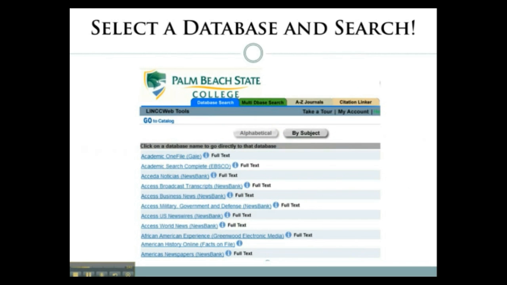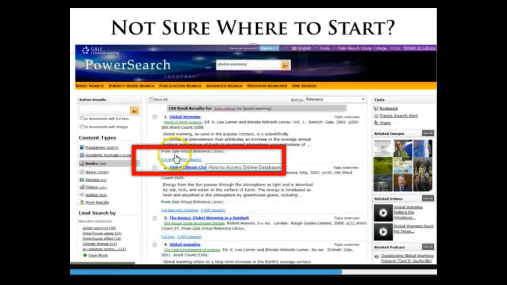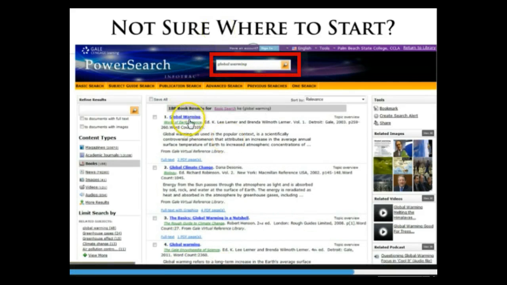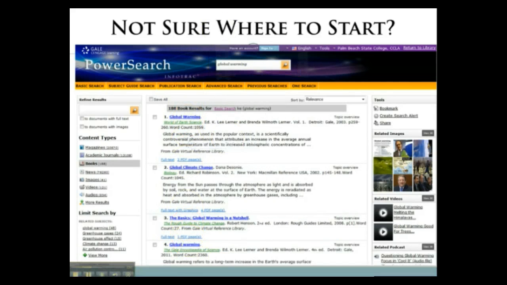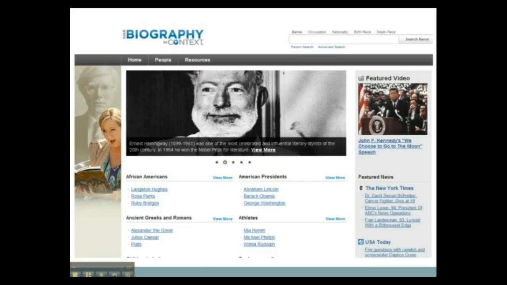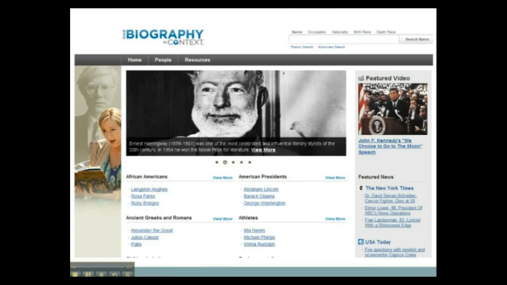And when you go in there, I typically recommend starting with a generic search like Academic OneFile, Academic Search. I've clicked global warming here as an example, and now it's going to pull up a lot of different sources for you that are really, really effective, really, really credible sources. Now, in addition to the generic academic file searches, you can also go to specific searches, and these are listed under there if you scroll down like you saw earlier.